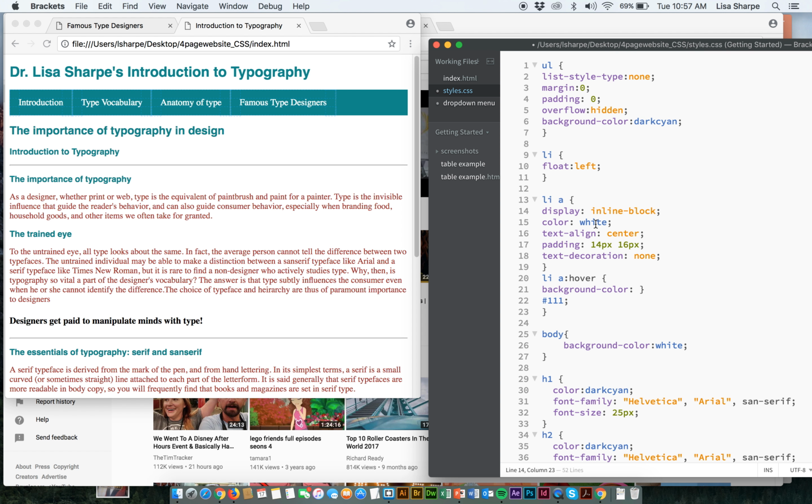Okay, color of the A text, white. Text align centered within the box. And we are giving it some padding here. And this is really important. Text decoration, none. It is extremely uncool to have a yucky blue line underneath your links. So let's take this out. Now look at that. We have a yucky line. Ugly, out of style. Now we have no line, text decoration of none.